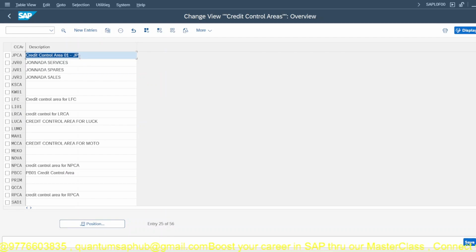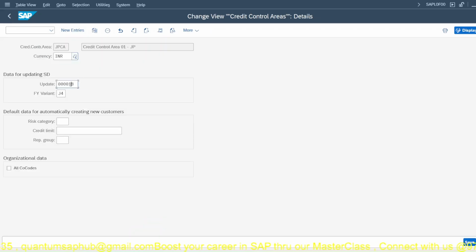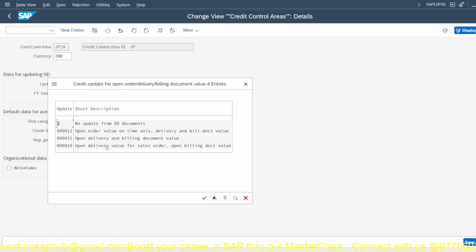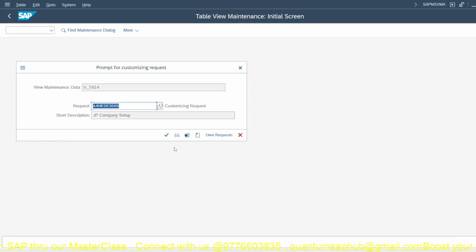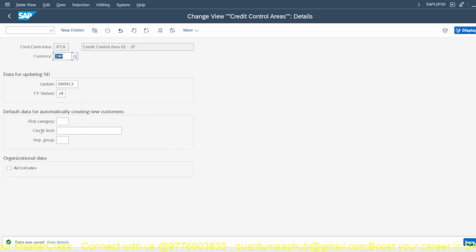We have created, we have customized. So this is the credit control area which we have created. So here, if you see, 0012. Now this we have created.